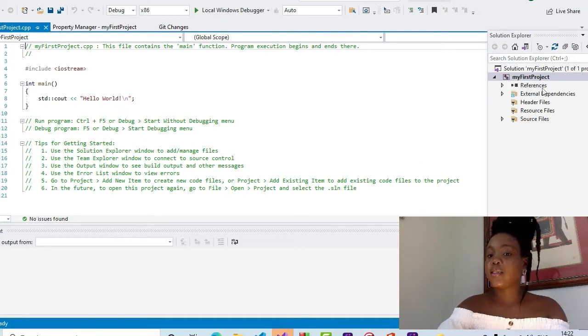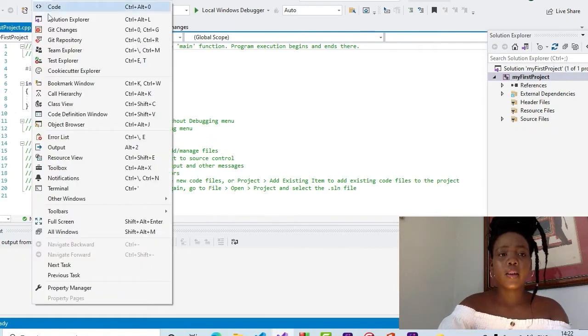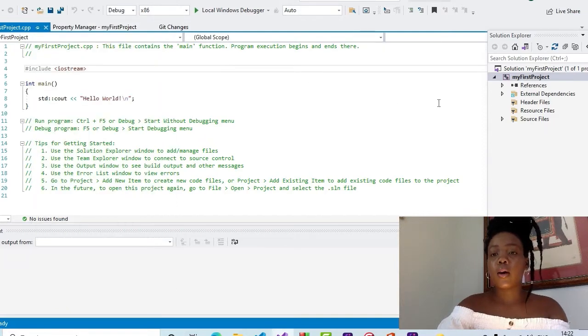If you can't see your Solution Explorer, you can go to View, then Solution Explorer, and click over here. Our project name is called My First Project, and we also have some default files which you won't be needing for now. What you actually need here is our source file, which contains our source code.